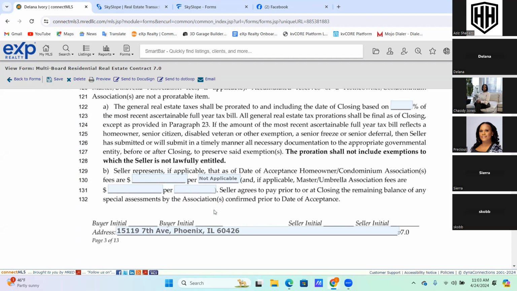Right there, 122, right? Let's do, because I know taxes are increasing, let's do 110%. They might negotiate that back down to 105. It's not a big difference, but shoot for more, because I know taxes are increasing out there. Okay. Not applicable, it's not a condo. Okay, let's keep scrolling.